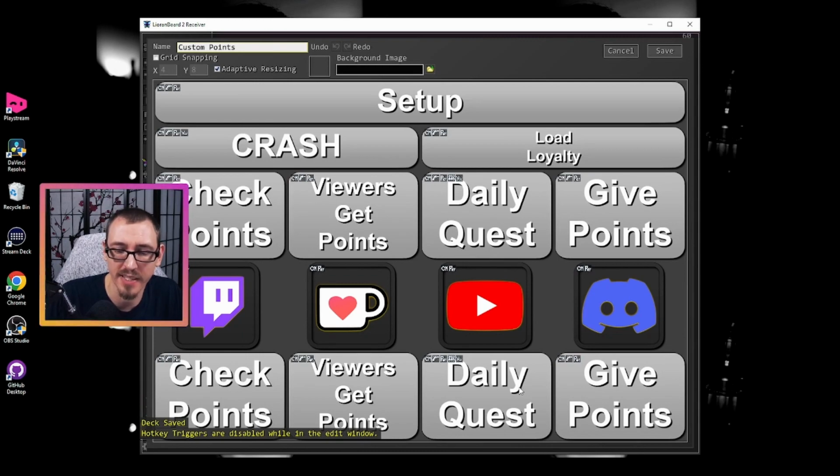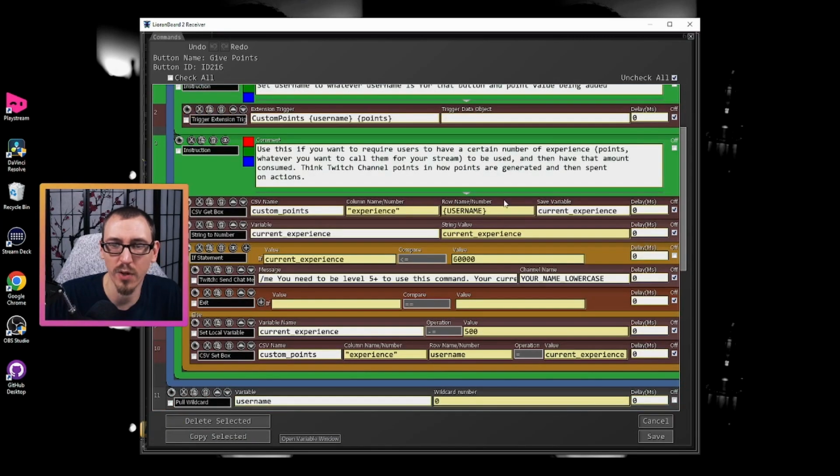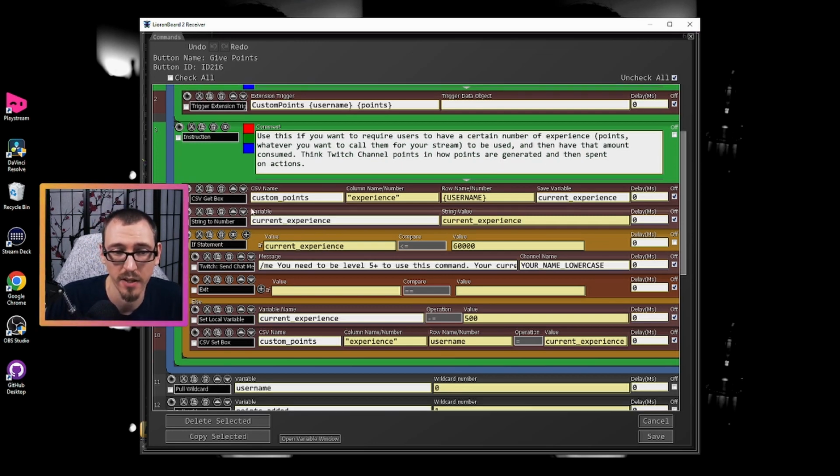And the bottom side is the same thing, except your give points. If you want your points to be a resource that viewers gain over time and then lose when they do stuff, they use the points to do things, you would want to use this section instead. So we do a CSV get box. We find out how much experience they have. You can call your points whatever you want, but the CSV is going to see it as a column called experience. That way the CSV works, no matter if you do the level or the point system.